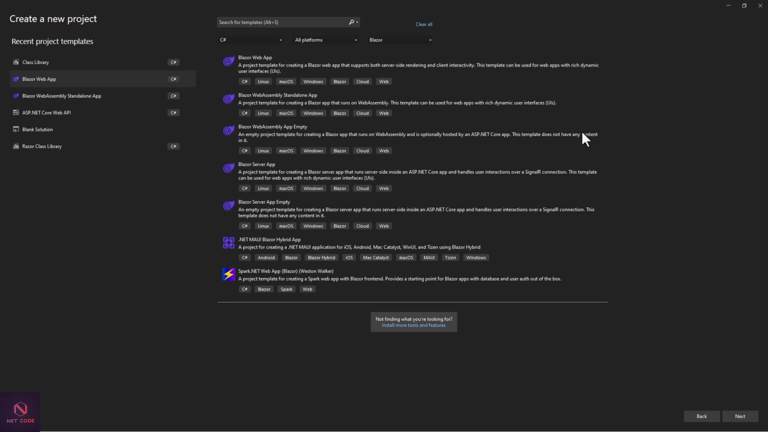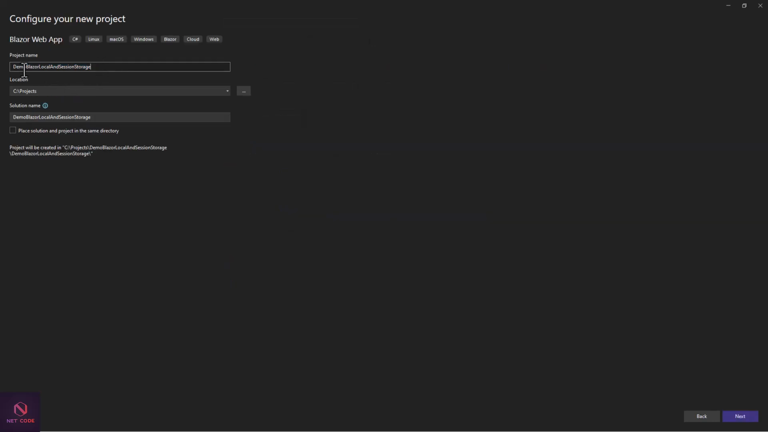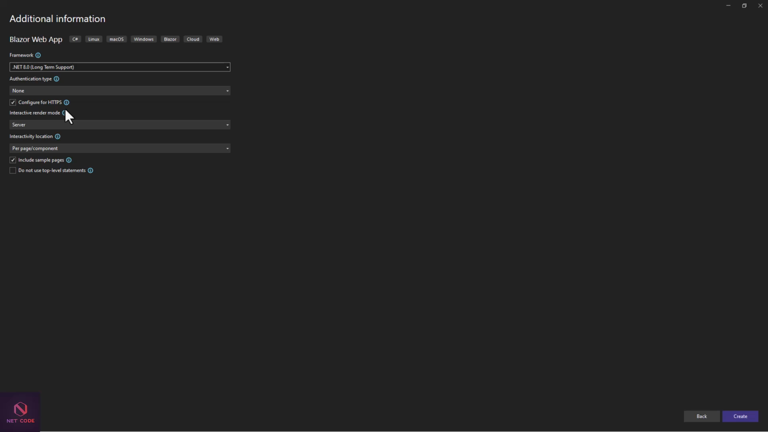So we're going to create a project here for a Blazor web app. Now this app can be used for all the interactive modes: WebAssembly, interactive server, and also the auto render mode. Okay, so let's use the Blazor web app. And here I have a project named Demo Blazor Local and Session Storage. So I'm going to click on Next to create this. When I'm done with this, the source code of this project will be available on GitHub. So if you want to grab it and review, you can just check the video description and you're going to find it in there.